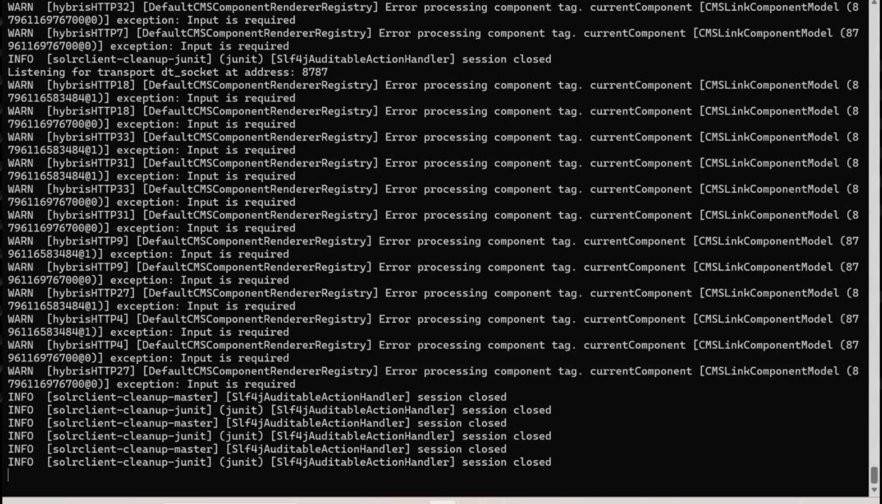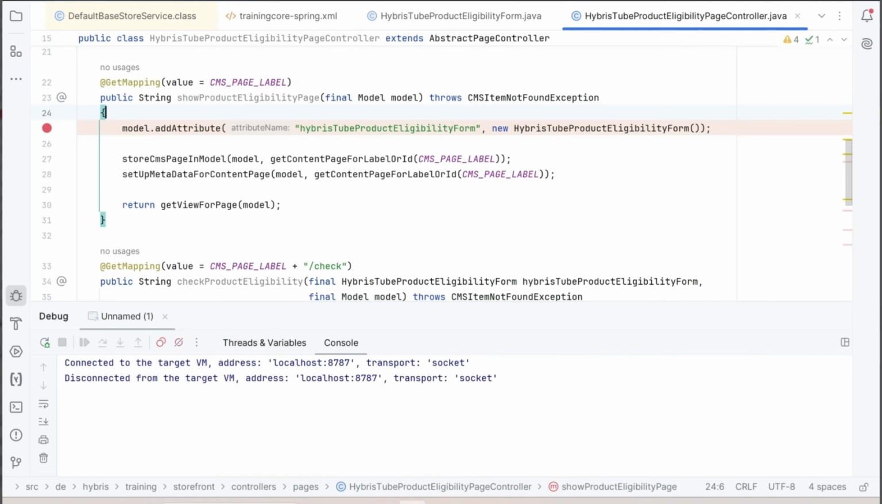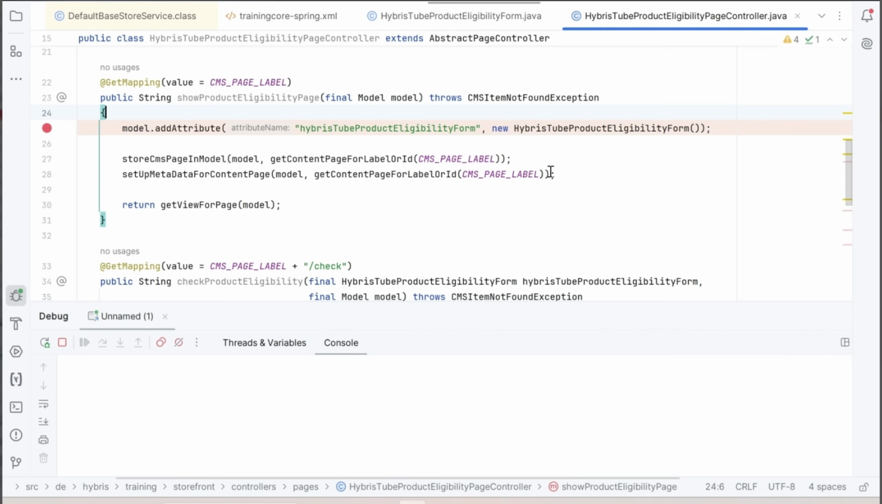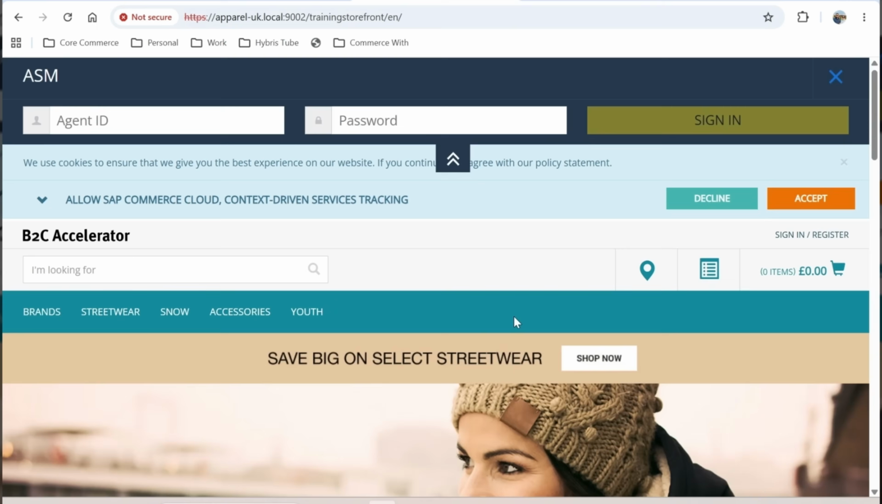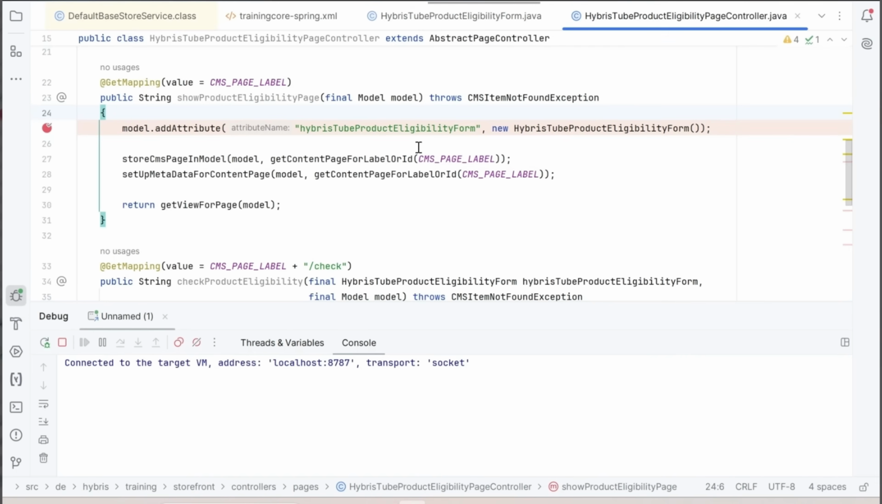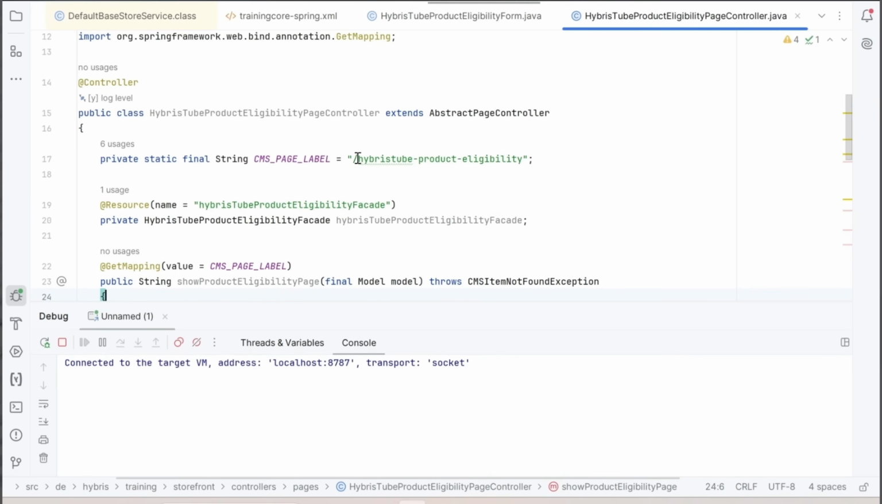Now as a next step, we will do the testing, and for that you can see I am just enabling the debug point. So you can see I have enabled the debug. Then I will open the storefront. Here you can see I have opened the storefront. If I go to the controller level mapping, here you can see the mapping is HybrisTube Product Eligibility.